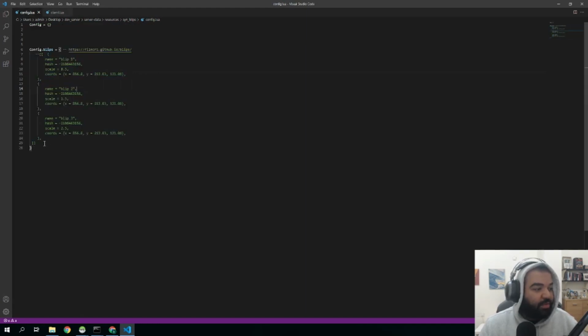For the sake of demonstration, since we're going to be actually showing the blips on our minimap, we're going to change some of these values so that it doesn't stack 3 blips on top of each other and make it hard for us to see them, right? So we're gonna do this. We just changed the coordinates a little bit, right?